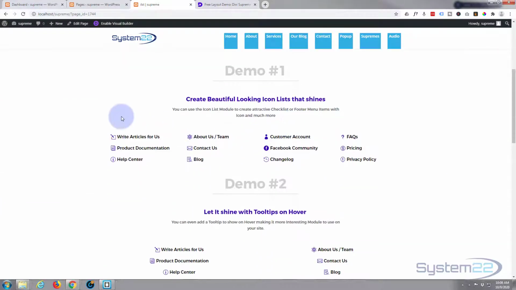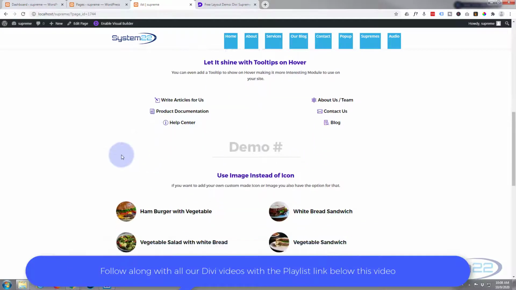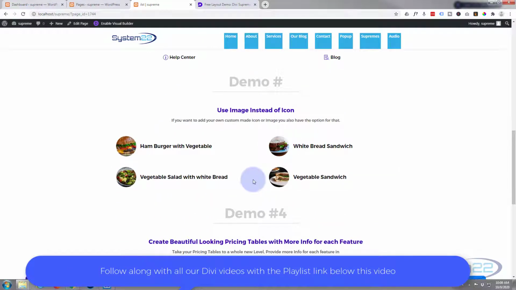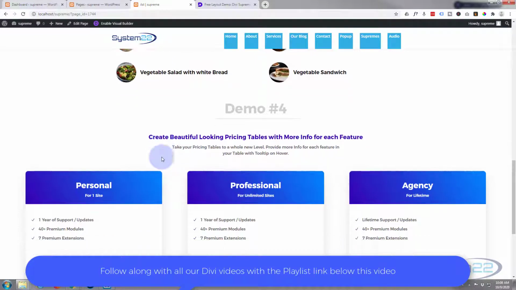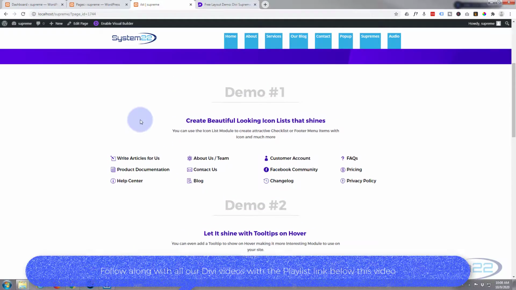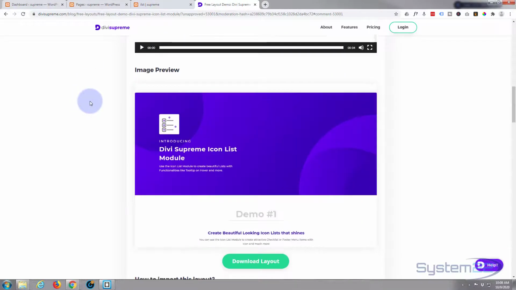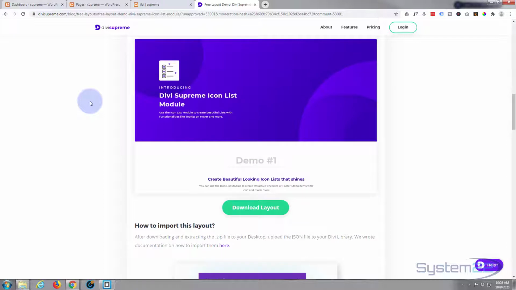This is the demo you get with a couple of nice looking icon lists and also one with some images instead. And of course you can use these on any page you want. So let's go back and I'll show you how to download and install it. It's really easy. For those of you that's already got this plugin, you know how great it is. For those that are looking at it, you might find this useful.